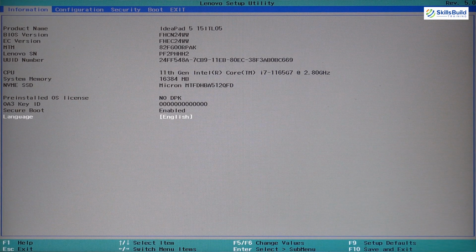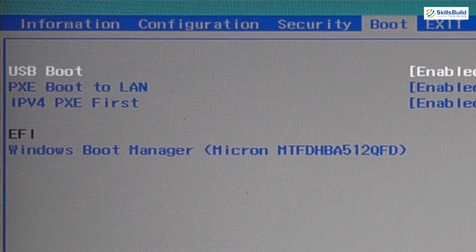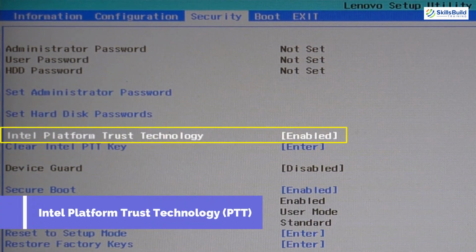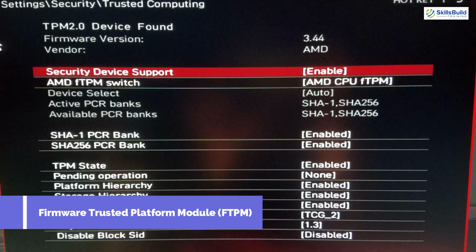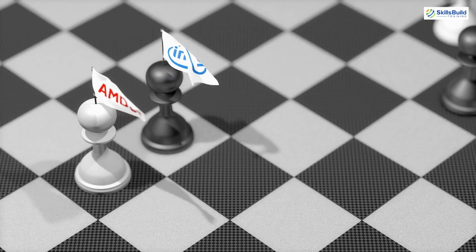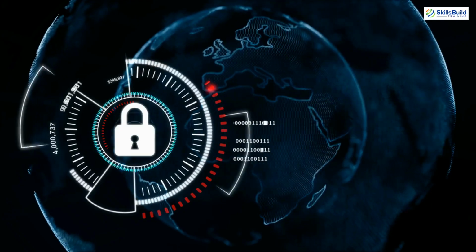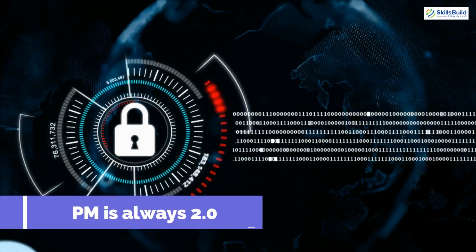One thing you can do is go to the computer BIOS and look for one of two things. If you have Intel, it will show you PTT, Intel Platform Trust Technology, and if it is AMD, then it is called FTPM. They have different names in AMD and Intel, but their work is the same. If your system has FTPM, then its TPM is 2.0.